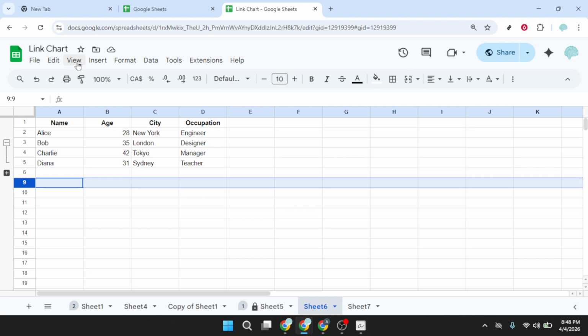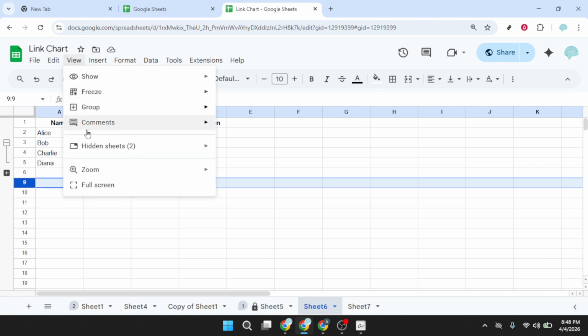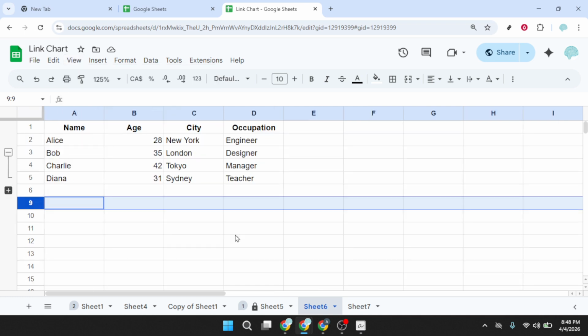In that menu, select Zoom. You'll see a list of preset percentages you can pick from, such as 50%, 75%, 100%, 125%, and 150%. Choose the percentage that makes your data easiest to read. For example, if your sheet feels cramped or the text looks small, try 125% or 150% to make everything larger.